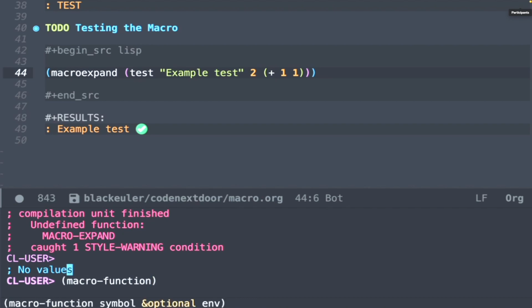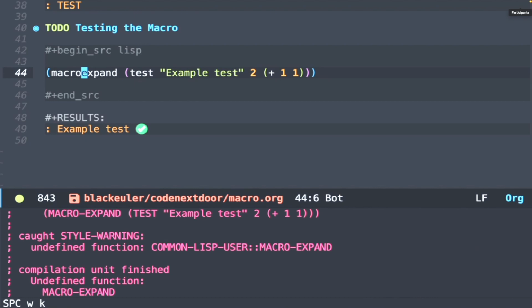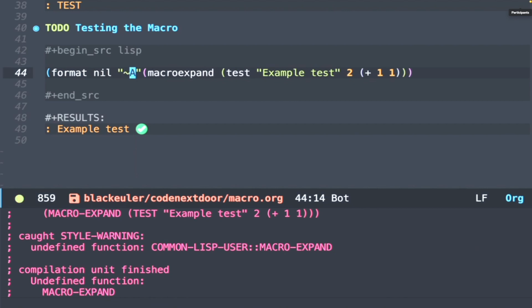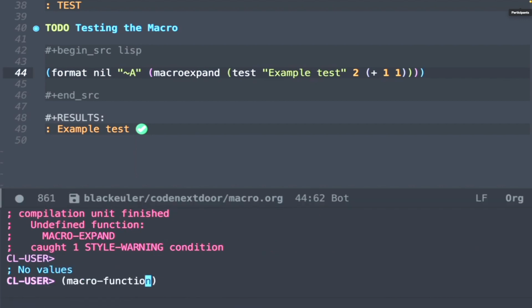All right. Yeah, if we want to see the result of the macroexpand, I think we have to print it out. I don't know if this is going to work. This is kind of bonus points at this point. Yeah, it's because we're in Org mode, but that's the gist of macros.